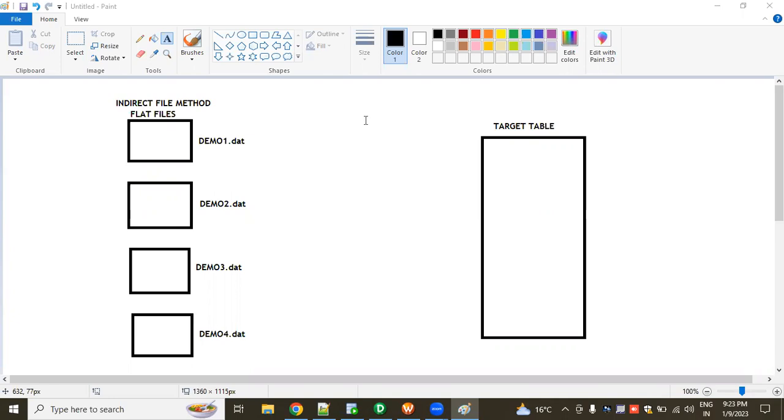So what is indirect file method? Yesterday we already discussed indirect file method. We are just going to recap what it is. Can you tell me what is indirect file method? If we have multiple source files with the same structure, at that time we can use the indirect file method. If we have hundreds of files like that, we can use indirect file method.